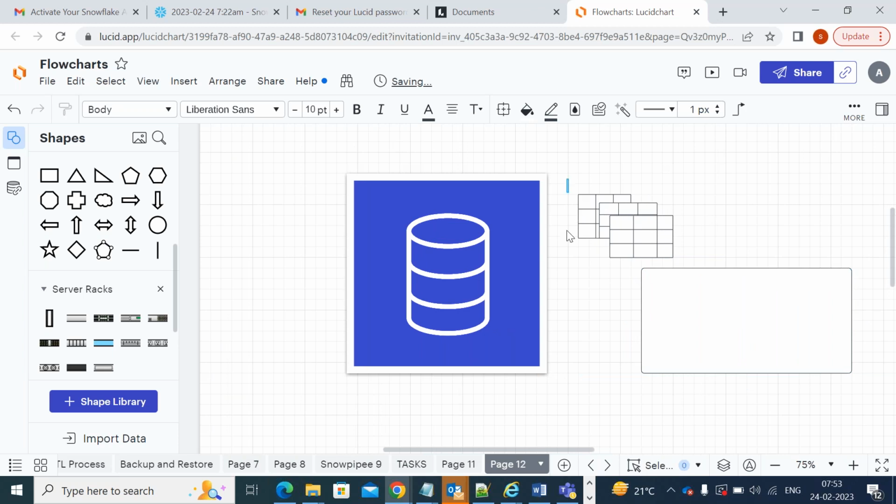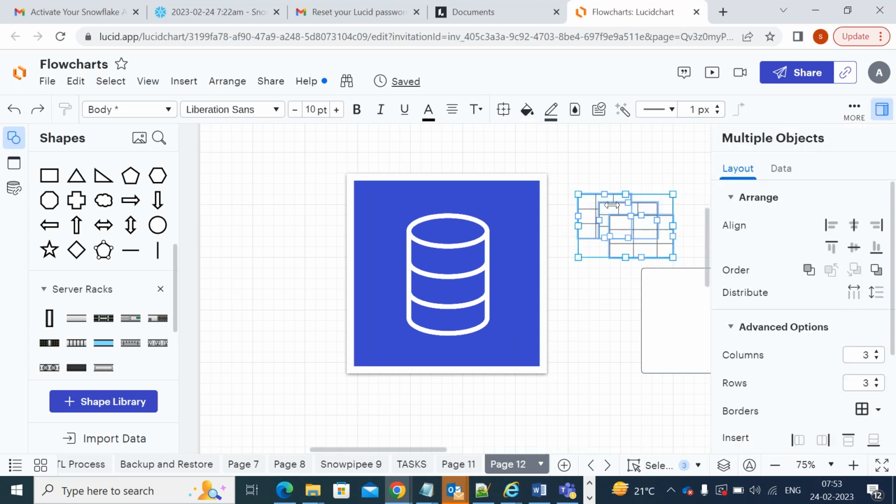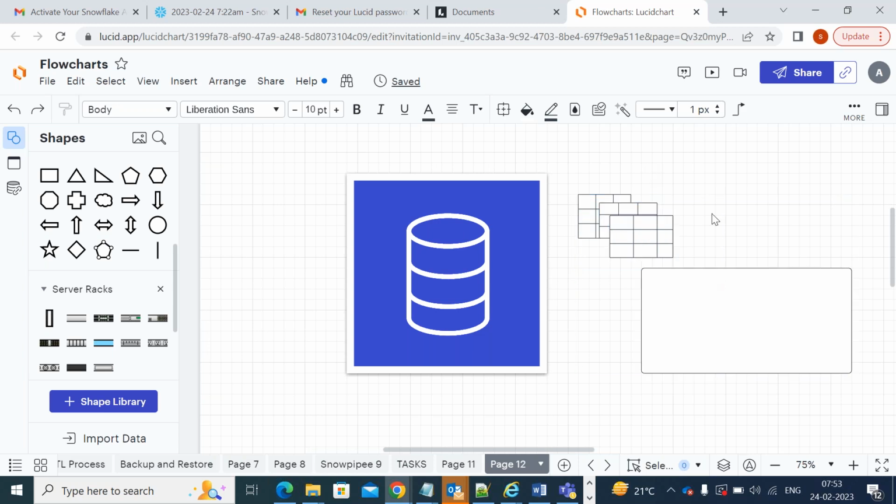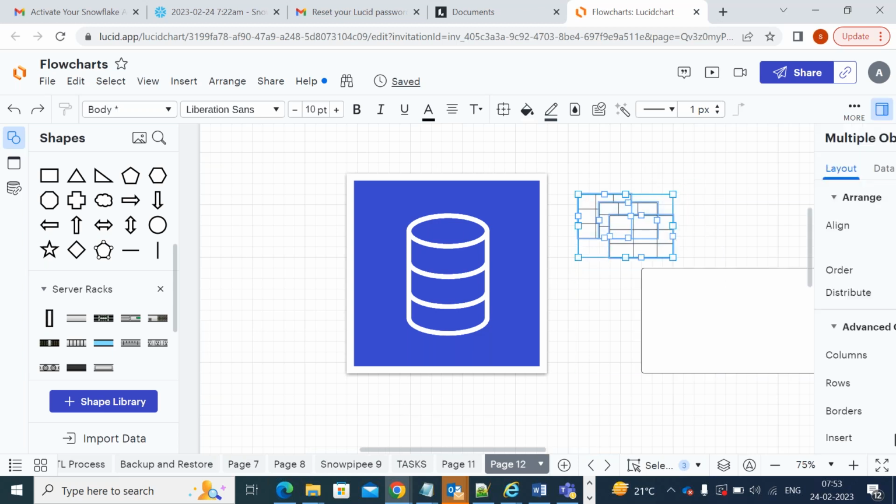Schema is the placeholder, which is the combination of the objects. That is different types of tables. I will tell you.